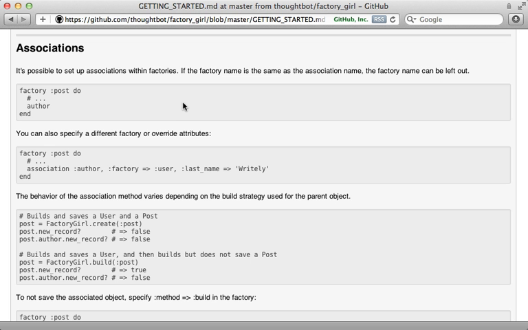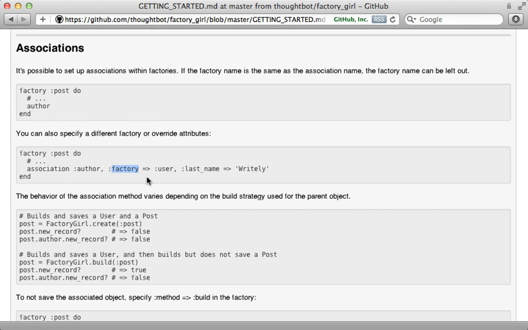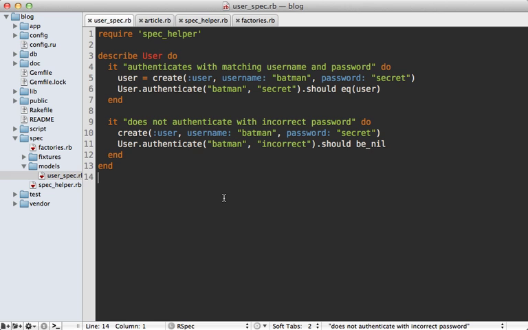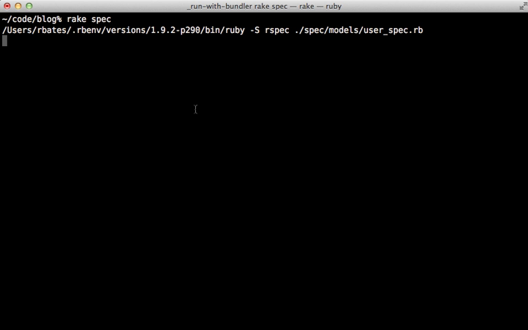Really neat. Now, if you need to customize this behavior, you can use the association method and then pass in options like specifying which factory to use for the association. Now, we can see that association in action by adding a spec that looks like this, where we create a new article, and once we do this, it will automatically create a user for us that we can then fetch, and then we can make sure that that user can manage that given article, but it can't manage any other article like that. Now, I've already implemented this functionality, so you can see that it already passes.